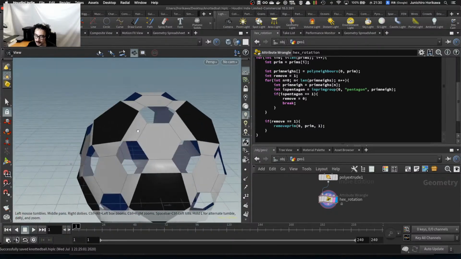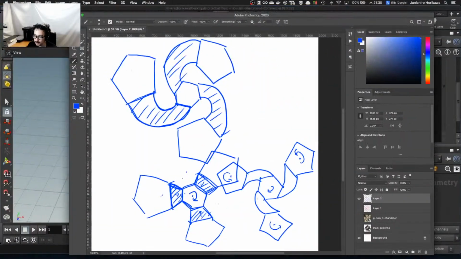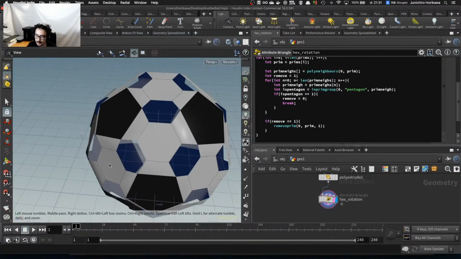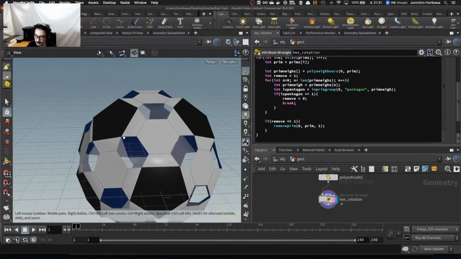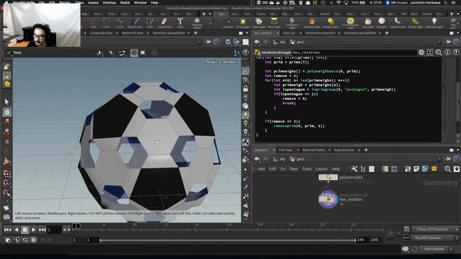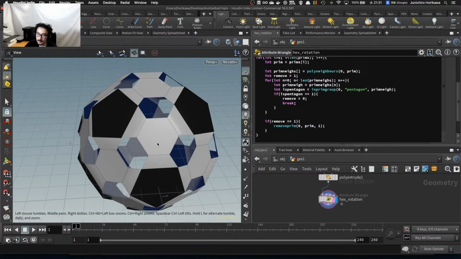Yeah, so this is the basic setup, which is this one. And that seems to work well. So the next thing I would like to do is to rotate the center hexagon, either clockwise or counterclockwise, either way. So let's do that.